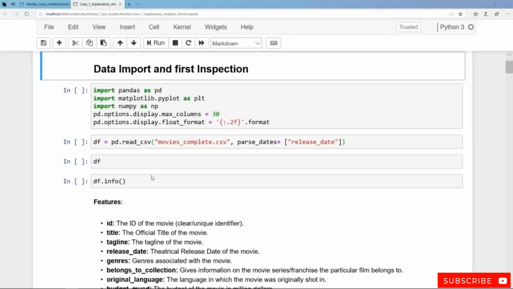In this lecture, we are going to import and inspect the movies dataset containing 45,000 movies that were released between 1874 and the mid of 2017. And first of all, we need to import some packages and libraries that we not only will need in this lecture, but also in the next videos.